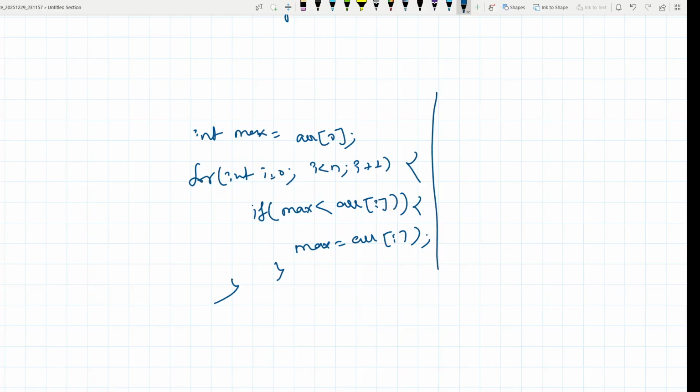If you want to reduce the code a bit, instead of this we can also do max equals Math.max, since we have math functions, right? Math.max of max and array of i, whichever is larger it will take as the max.